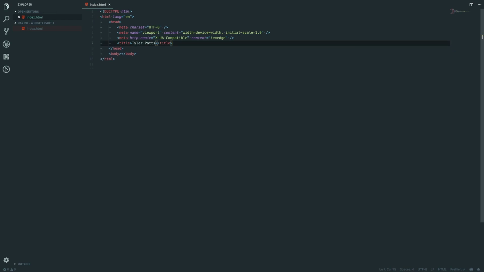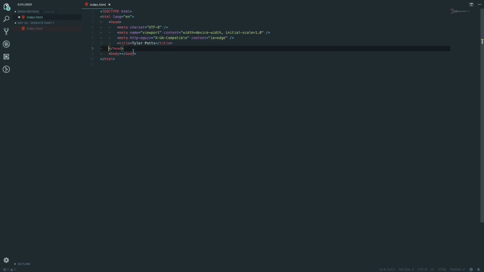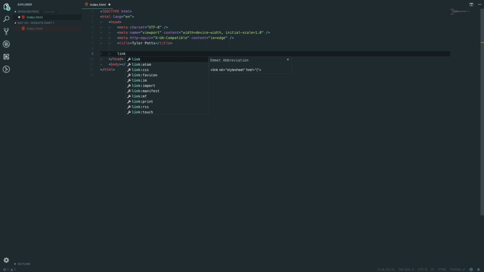I also have Prettier, and what Prettier does is every time you save, it formats your code, so it makes it neater. I'm going to change this to indent using tabs. I need to convert the indentation to tabs. There we go. Every time I save, it ruins it. That can be annoying, but it works normally. And actually, we don't need a link here.